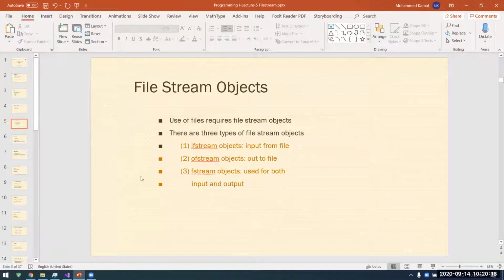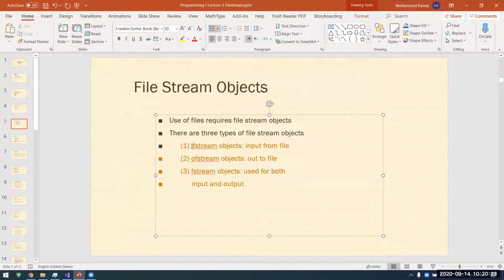Okay, we have two things here in the file stream. I have ifstream, which is for inputting from file. You can understand it like this: input from file. So this one, I'm going to use ifstream in order to read a file, not create a file. So ifstream is for reading the file previously you have created.